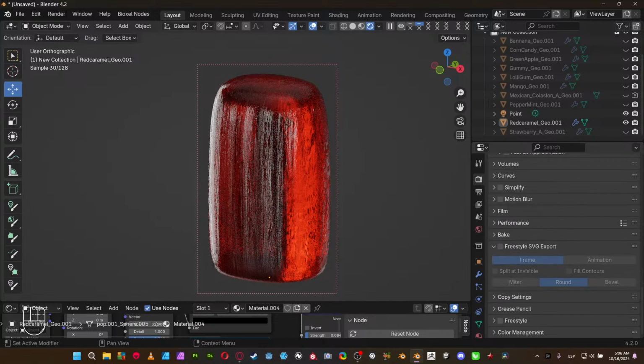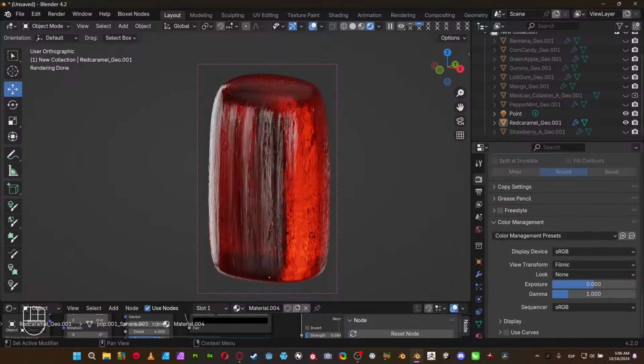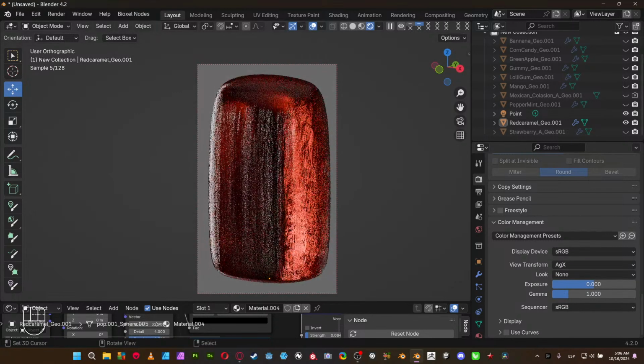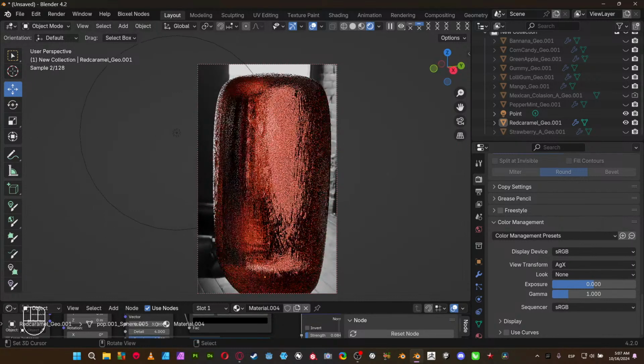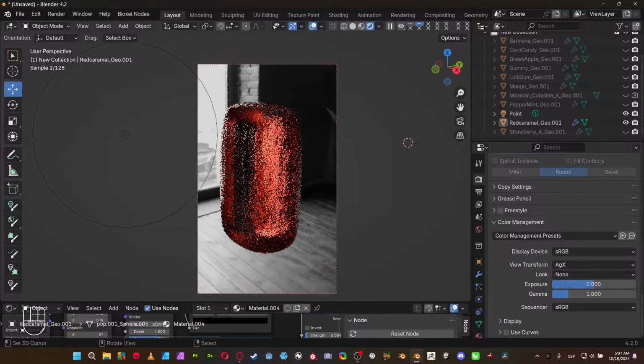Also, we need to understand that we're working with Filmic color look. We need to change to AGX to make this scene look a little bit more according to the final result. And let's just change it to perspective to have something a little bit more like this. Let's just see. Yeah, there you go.